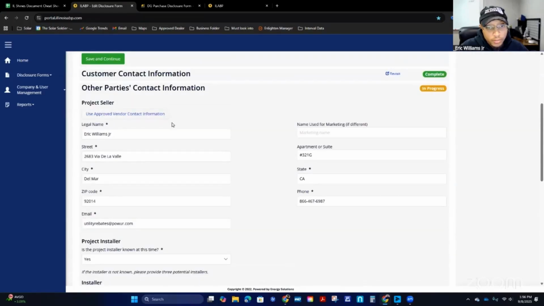Project seller. There's a couple of ways you can do this. You can either put your name here under the name for the project seller because you have a designee. So you're letting the Shines program know that you're the person that's involved in the program that's with this customer.